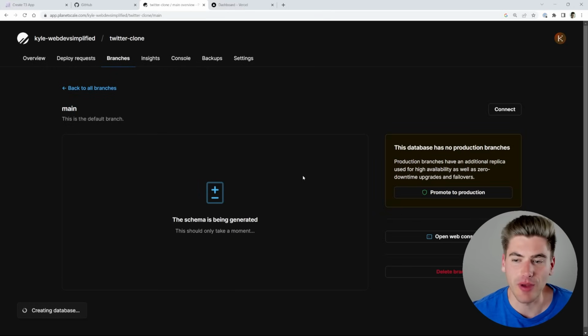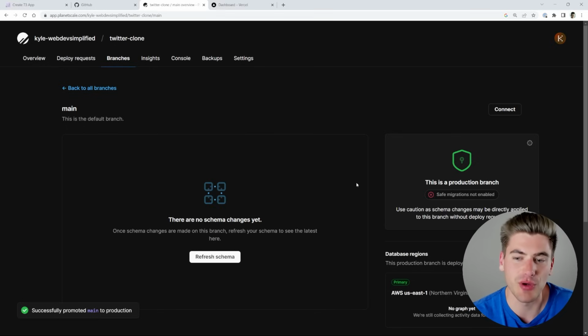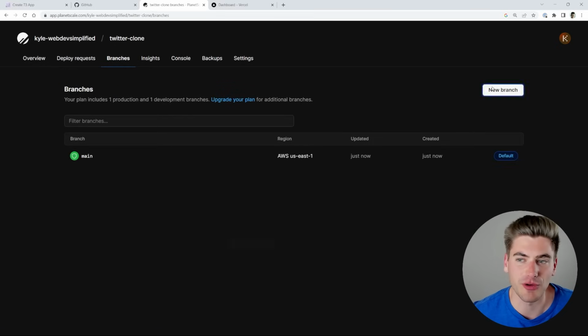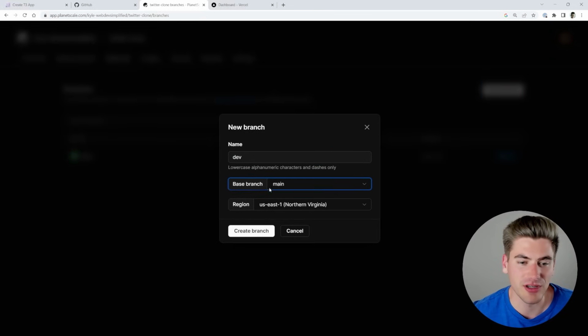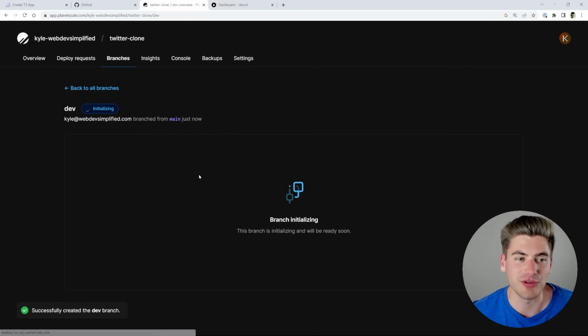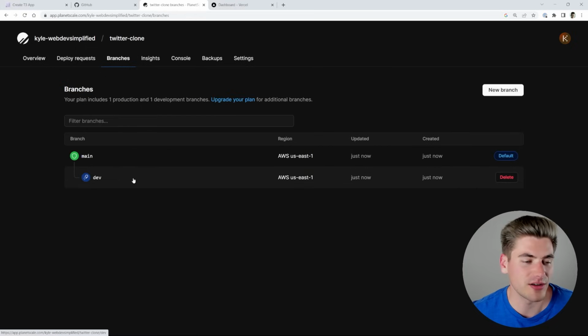And what I want to do right here is promote this to a production branch. Essentially what I'm saying is that this is going to be our production server branch right here, and then I'm going to create a branch off of that that's going to be for development. So I'm going to come into here and create a brand new branch. I'm going to call this one dev, and I'm going to base it off of our main branch, host it in the exact same region, click create. And now if I go back here, you'll notice we have two branches. We have this dev branch right here and the main branch.